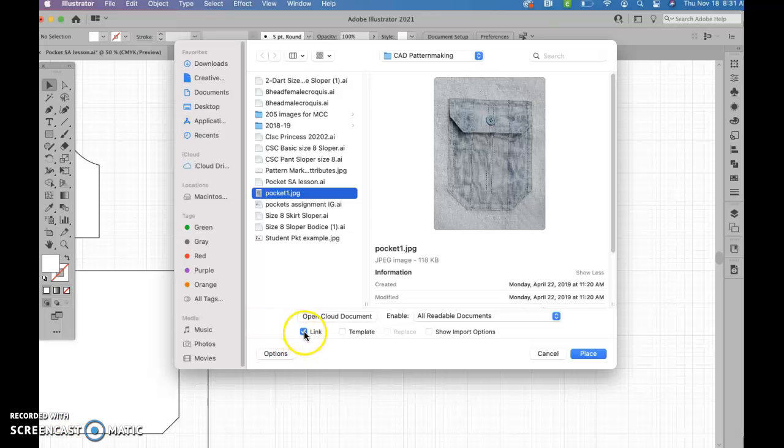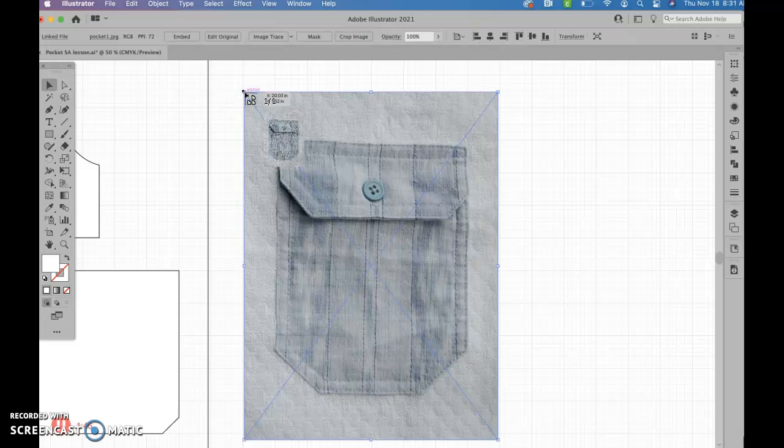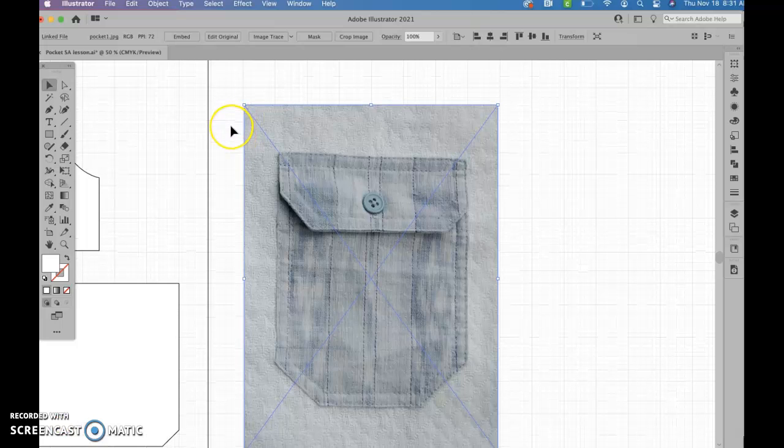But if you turn the check mark off on link, then the pictures will come through with the file. But actually I'm going to go ahead and keep it on with link, and then we click place. Now I would rather that you just single click instead of click, hold, and drag. Single click puts the image in there at its full size.